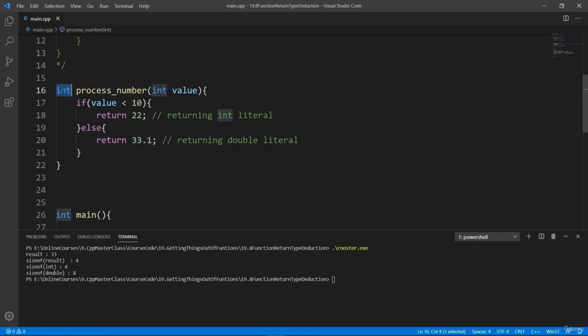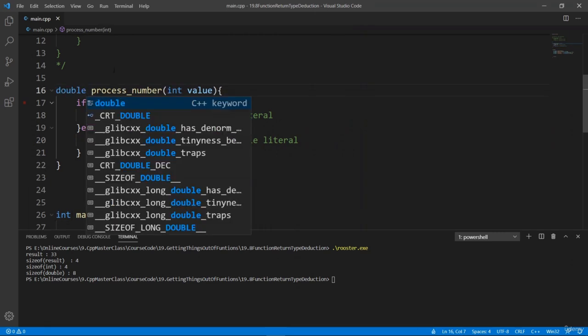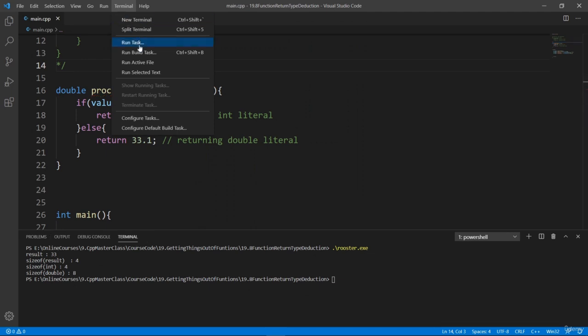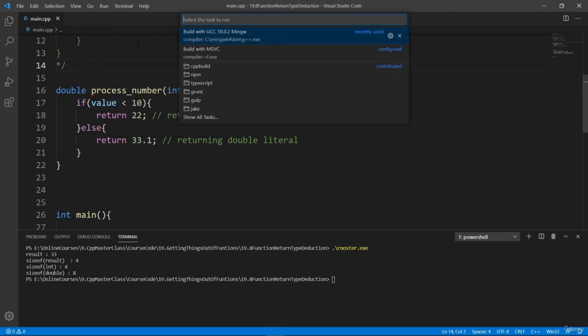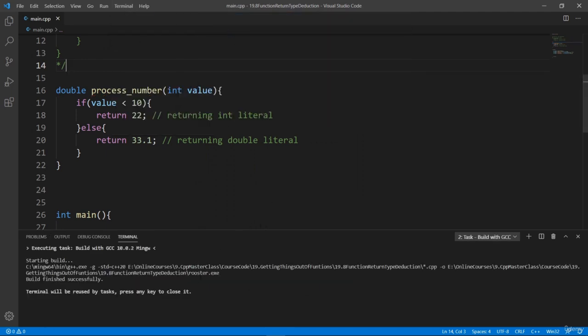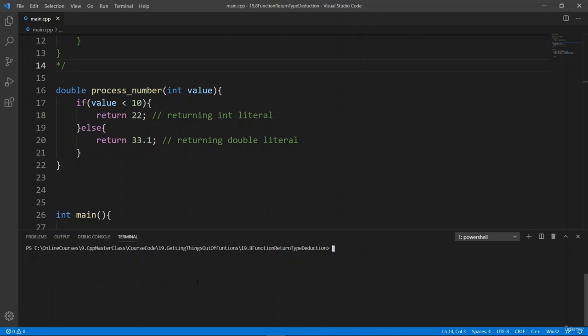If you want, you can also make this double. You can really do whatever you want, and it is going to work equally well. Let's run the task to build with GCC. The build is good, and the compiler is going to deduce double as the return type. You see, size of result is 8. Now the return type is double.